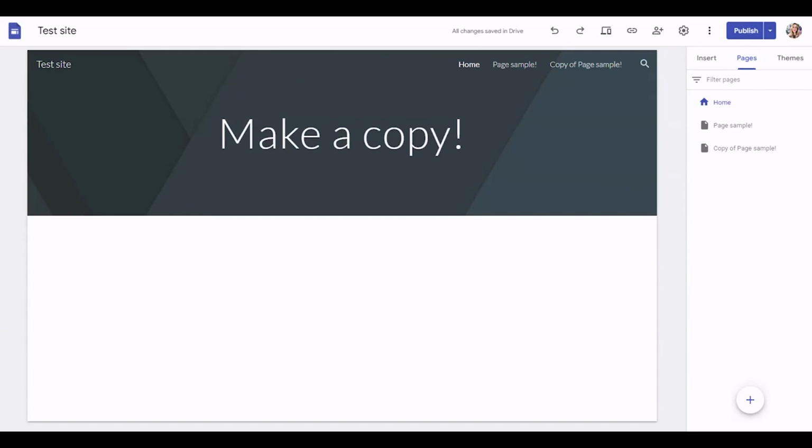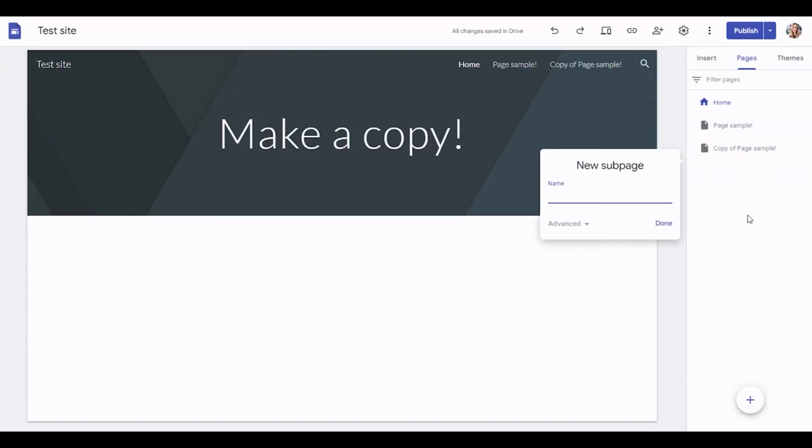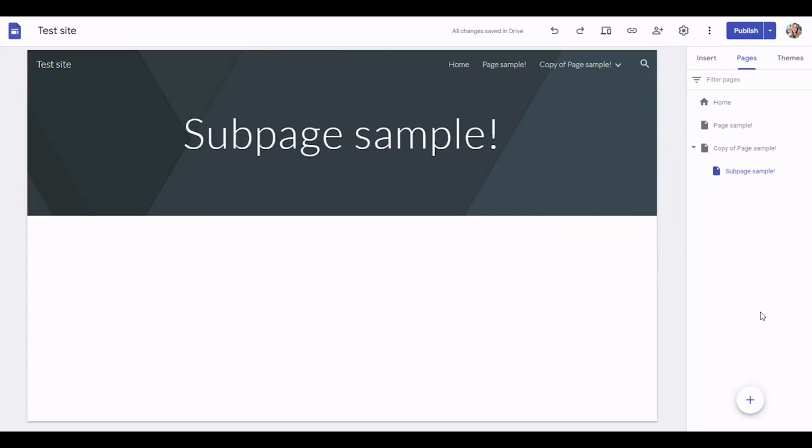From the main landing page, click Pages from the menu on the top right-hand side. Choose the page that you would like to make a subpage for and click the 3 stacked dots menu. Select Add Subpage and choose a title for it. Then click Done once you've set your title.